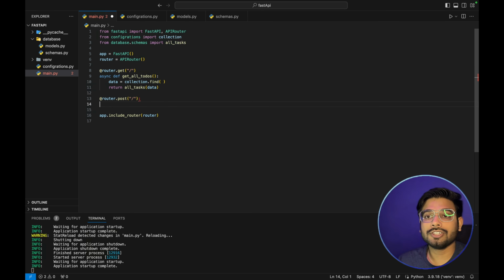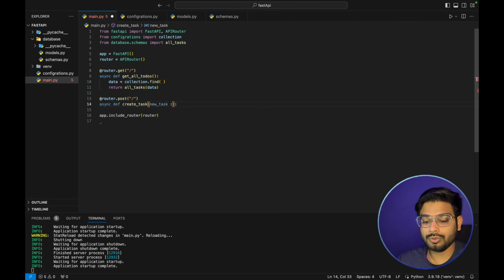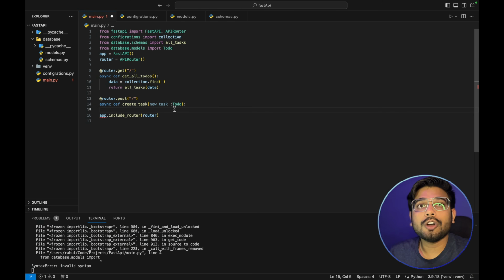Now we have to define the function. This is also going to be an async function, so async def create task. So this is going to create a task here. Let's remove this colon from here. So in create task we are going to get the data, right? This data has to be of type ToDo that we have defined in this model, right? For that we can write here new task and colon ToDo. As this is also not imported from our models, let's import this. So for that, from database.models import ToDo.